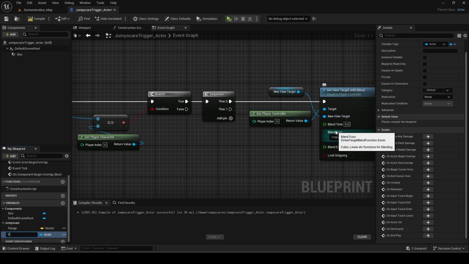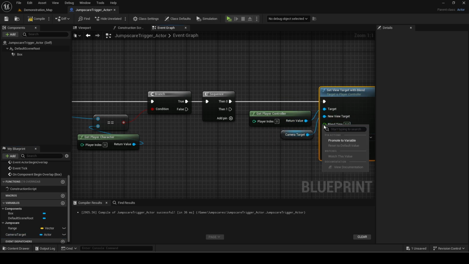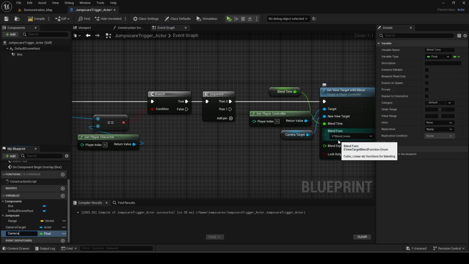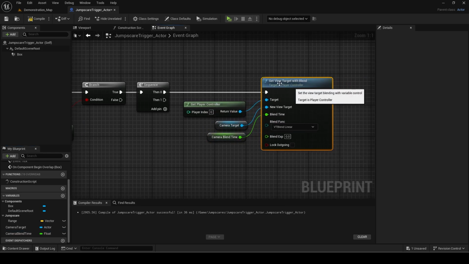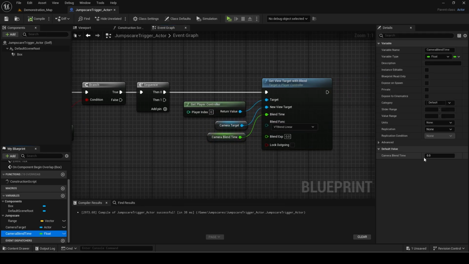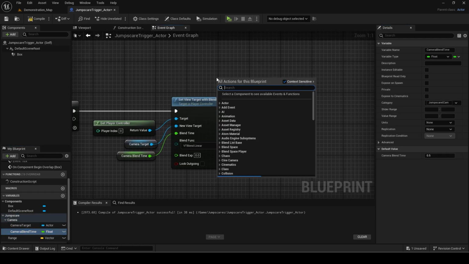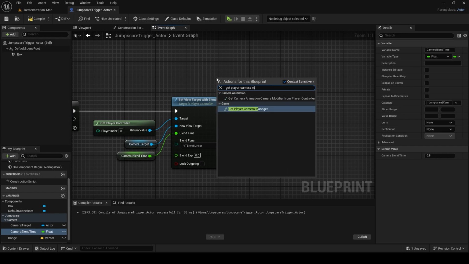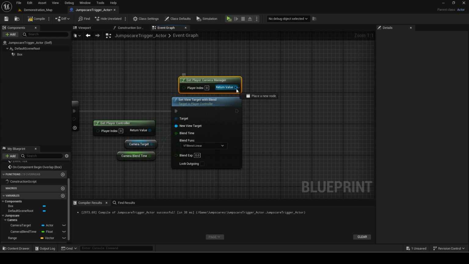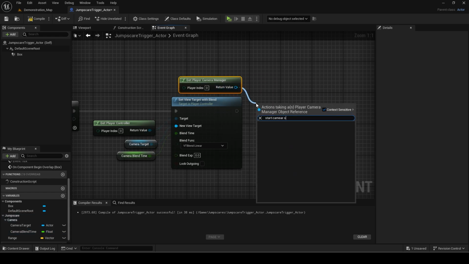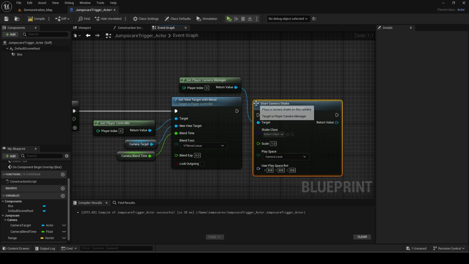Promote the new view target and blend time to variables so they can be changed for different triggers. I will set the default value of the blend time to 0.5, meaning it will take 0.5 seconds for it to smoothly transition from the player's camera to the jump scare's view camera, which will be set in editor. Now get the player camera manager and start camera shake.